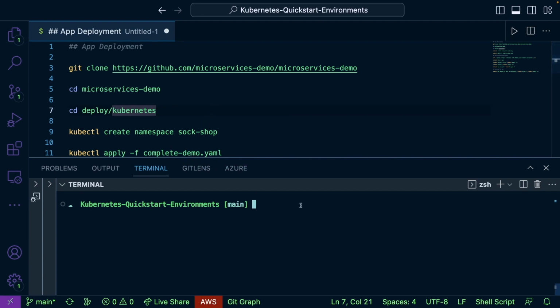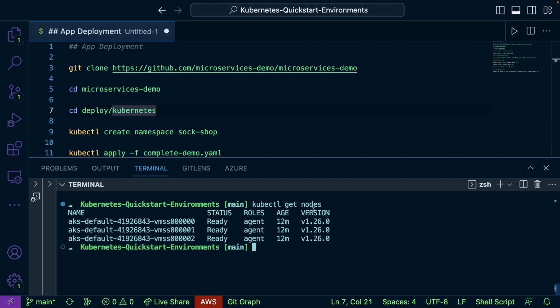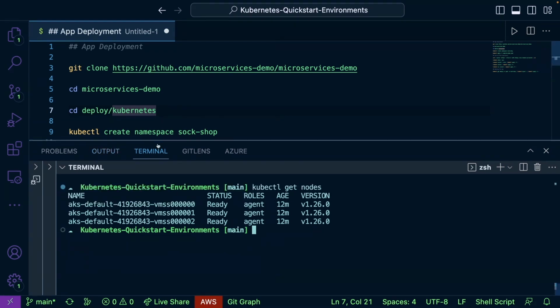So first things first, I'm just going to check out my cluster here. Notice how I have 3 worker nodes. I'm running in AKS, Kubernetes version 1.26.0. Now if you're running in GKE, EKS, it totally doesn't matter. I just so happen to be running in Azure. However, you could be running anywhere you'd like.